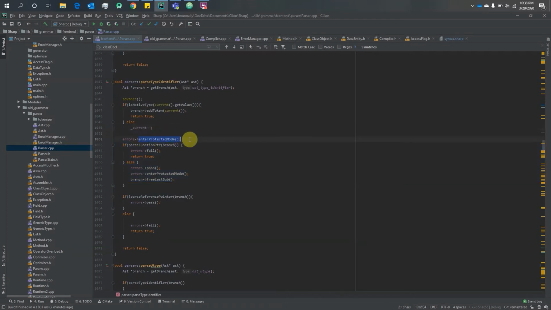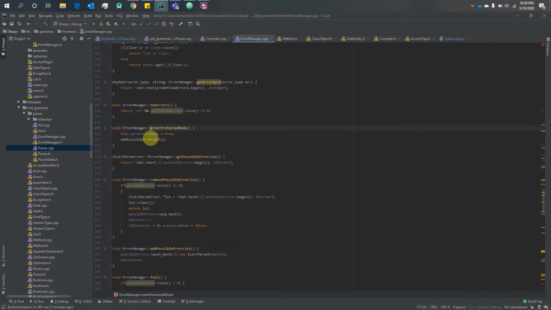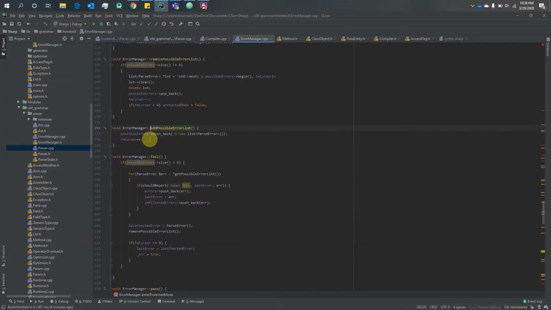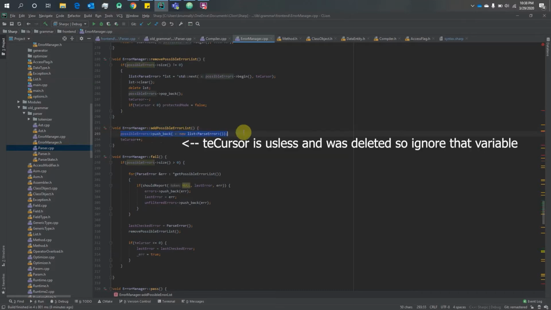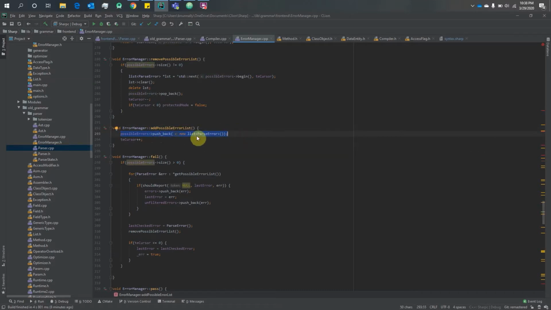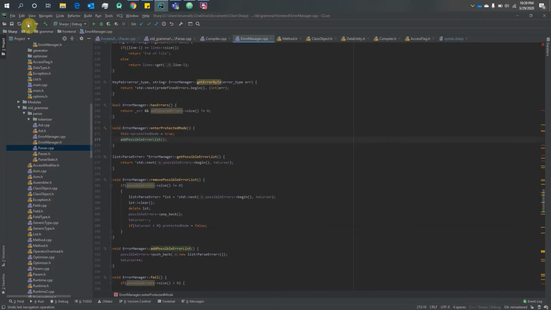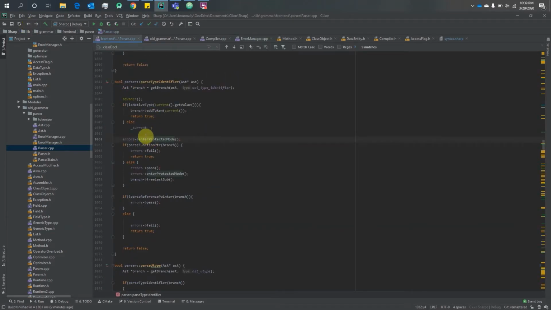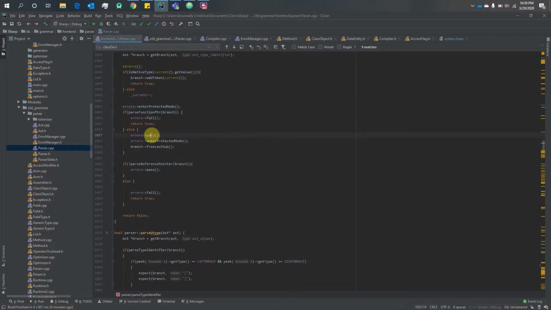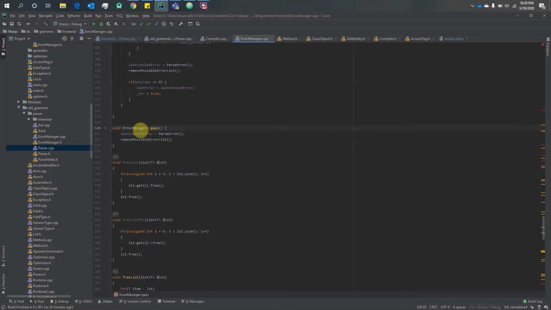So what error protected mode does is it enables protected mode on the error management system, and we just add a possible error list. What that does is it adds a list to the stack of potential errors that could be reported to the error management system. All right, so I'm going to go back. And once you put yourself into a protected mode, you have two options. You can either pass, which basically means, I'll pass, I'm not going to report any errors.